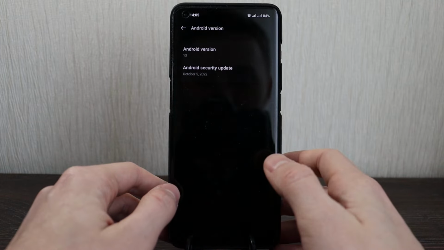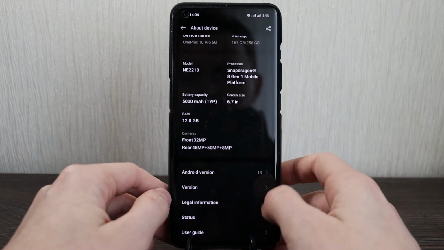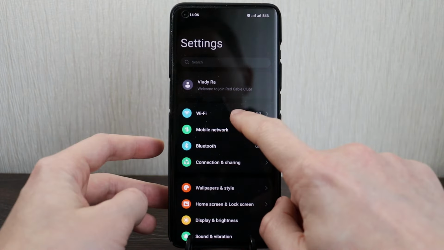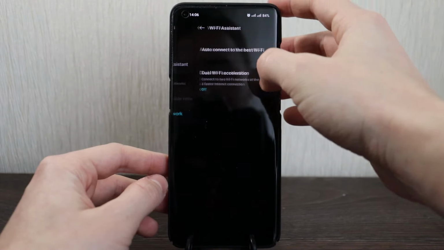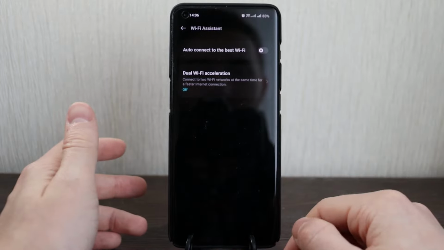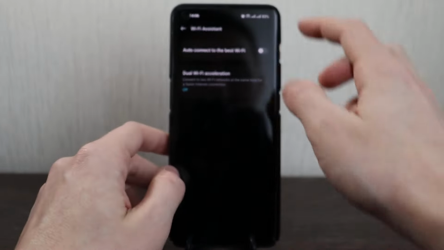Just some clock. Okay, let's move back to our settings. Basically, what we've got here is Wi-Fi settings. You can activate it. You have Wi-Fi assistant, dual Wi-Fi acceleration, so you can connect simultaneously to two Wi-Fi networks at the same time for a faster internet connection.